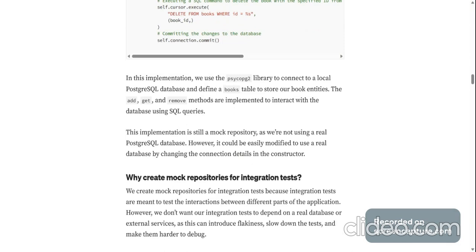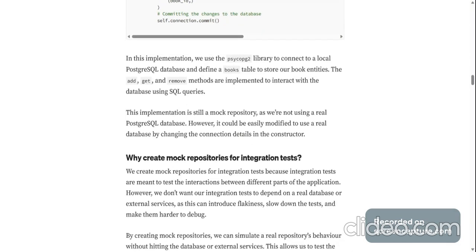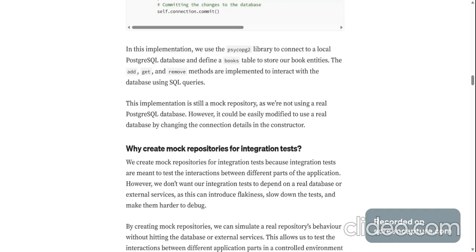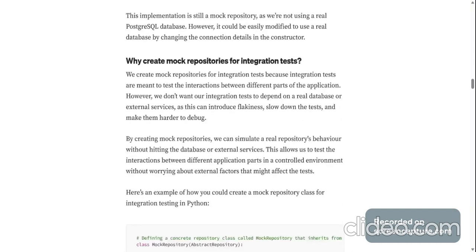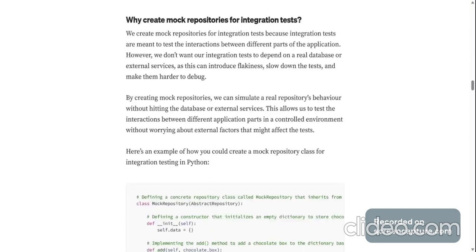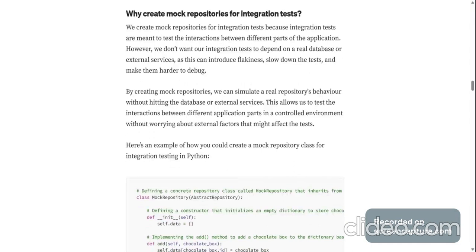So in this implementation, we use the psycopg2 library to connect to a local Postgres database and define a books table to store our book entities. The add, get, and remove methods are implemented to interact with database SQL queries. This implementation is still a mock repository. We are not using a real Postgres database. However, it could easily be used to create a real database by changing the connection details in the constructor.